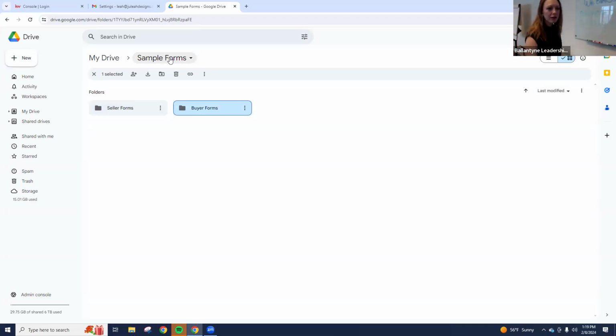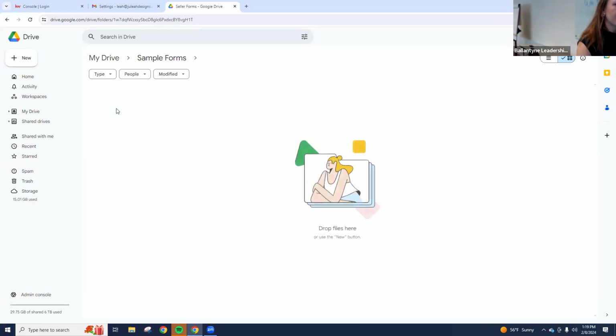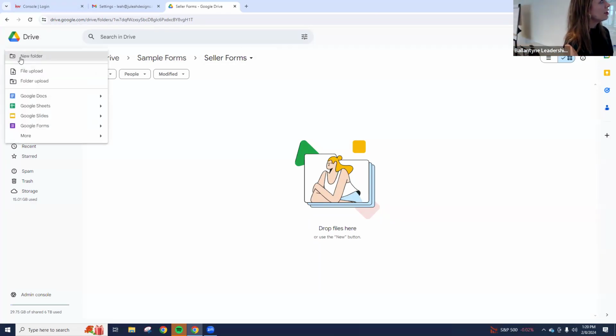So now I'm going to double click on whichever folder I want to add those forms to first, okay? Now you can drag and drop if you are feeling fancy, or you can click on new. So I'm doing seller forms first. So I'm going to click on new on the top left again, but this time click on file upload.